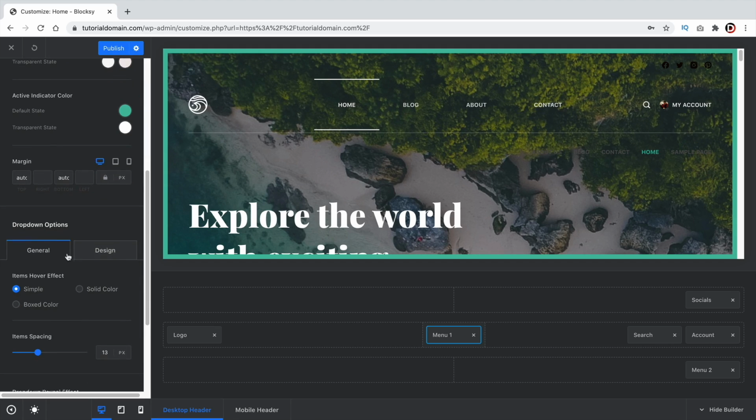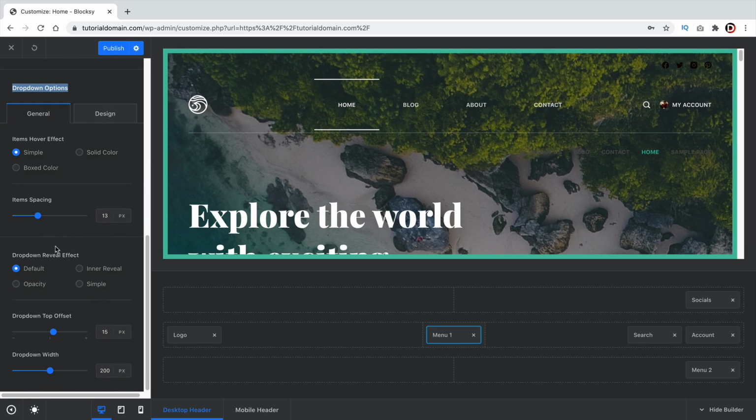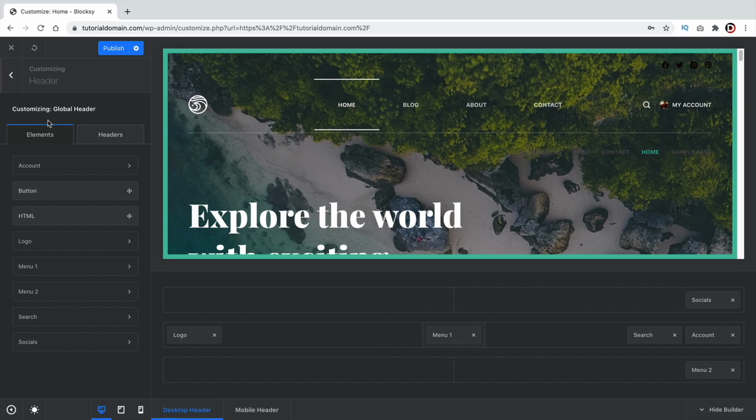And then you guys can go ahead and go through these other options. So the drop-down options, this is referring to if you have a drop-down menu, you guys can go ahead and change the actual background of the actual drop-down menu. So now let's take off the transparent header.